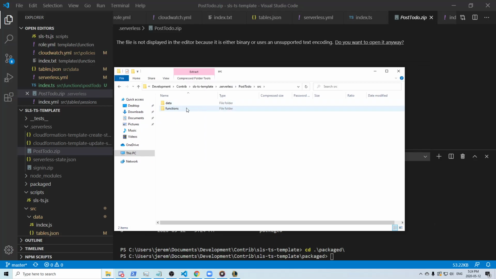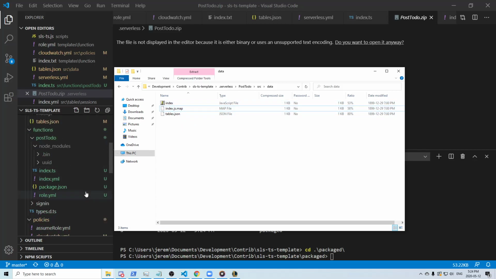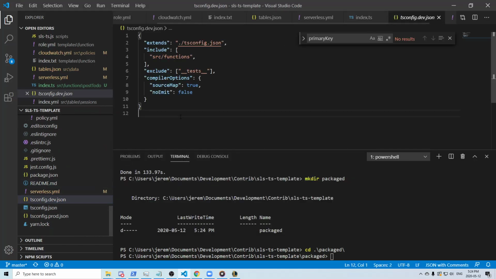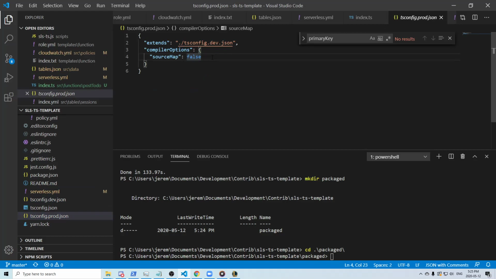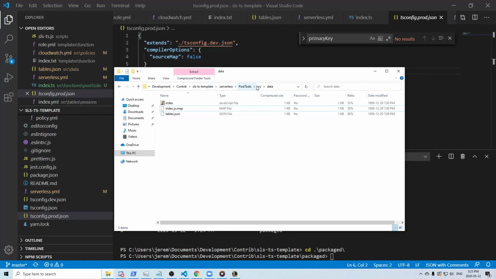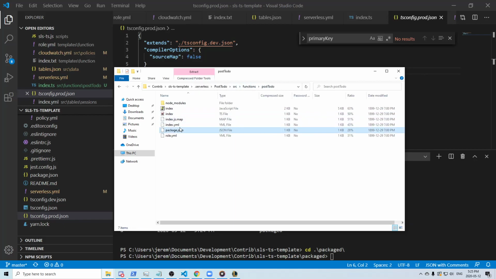Okay, that doesn't help. So we're just including data, and here we have source maps because we're using the dev config. So if you can see here, tsconfig.dev.json. So it extends this, which gives us all of our type checking. Does include tests and includes anything in functions, and it has source maps. For production release, you have source maps at false, and it extends the dev one. Anyways, so yeah, we're including the data and the functions post to do, which has node modules and all of the other files that were in that folder.